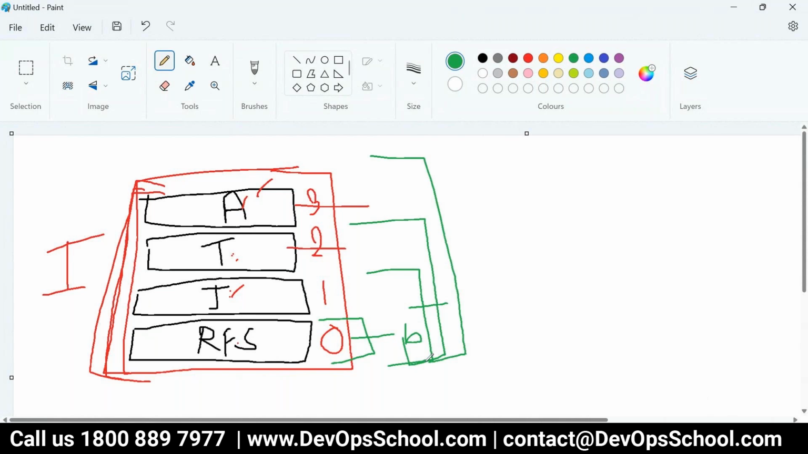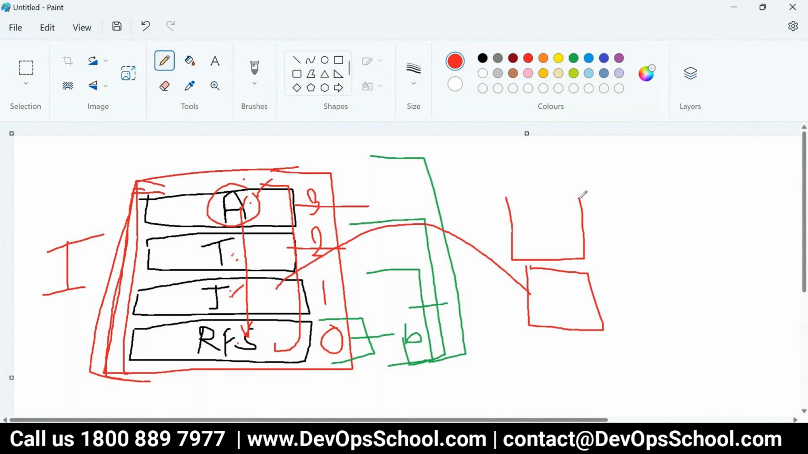So understand that if you create a container from this image, all these layers will come. That means all these four layers get merged into one, and then that gets mounted to the container. That means if you are inside a container, you will see everything. You will see the root file system, Java, Tomcat applications. Got it?